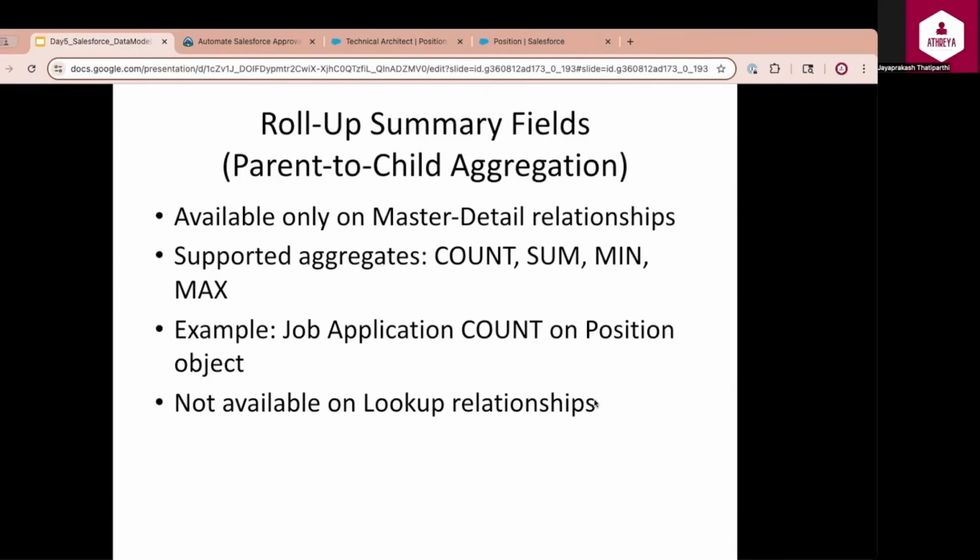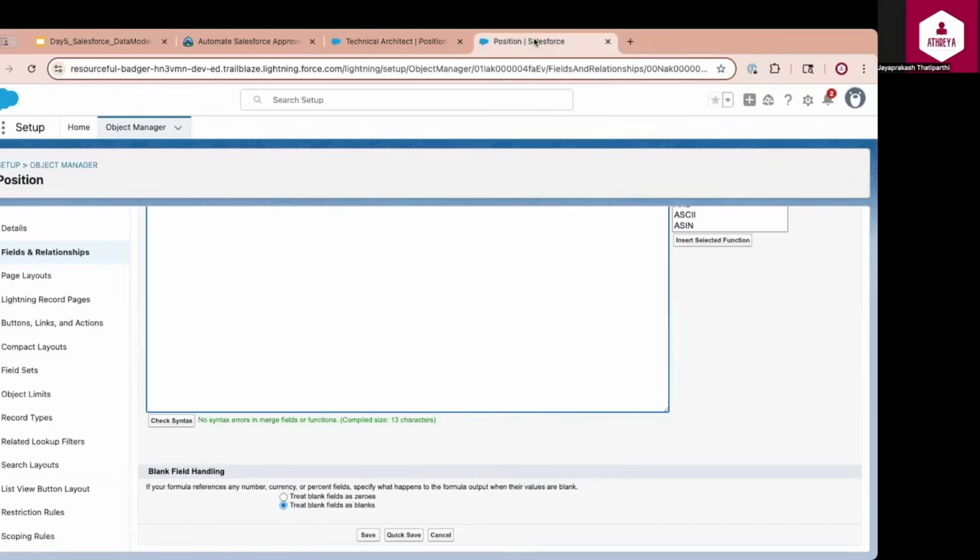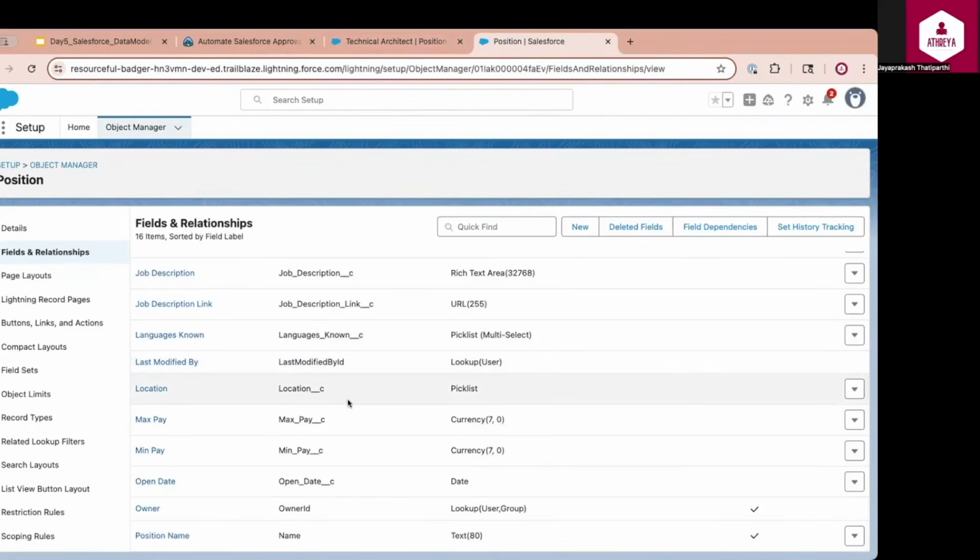So in order to create a rollup summary field, you will go to the parent object, which has a master detail relationship with the child object. And on the parent object, you choose the rollup summary field. For example, let us go to the position object. So as you remember, we created a job application object which has a master detail relationship with position object, making position object a parent to job application.